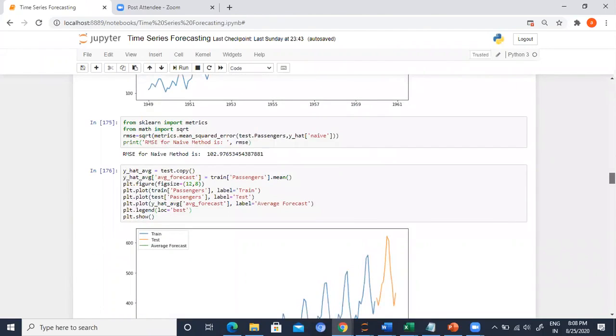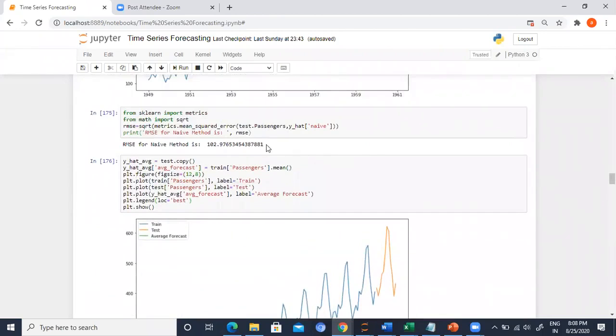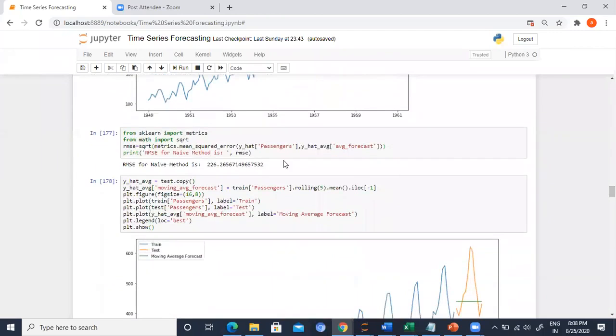Then we go to average forecast. We basically use the averages to forecast. And then at every stage, we will calculate the RMSE value. So if you just pay attention to the RMSE value, you can see it's 102. Then if you go to average, it goes to 226. This is pretty bad, right?